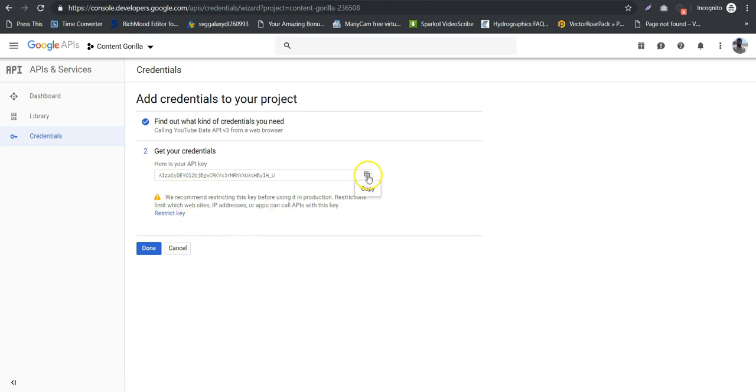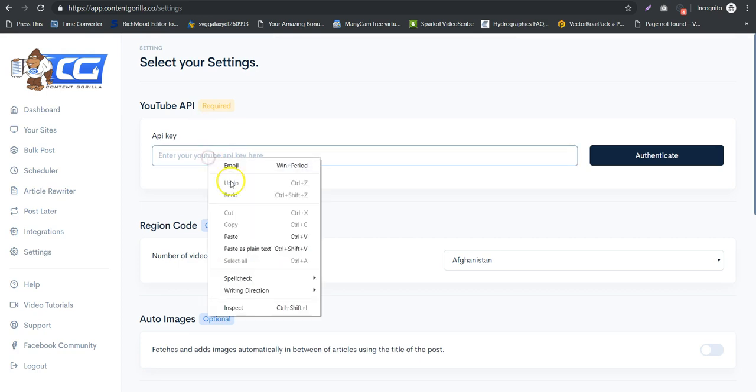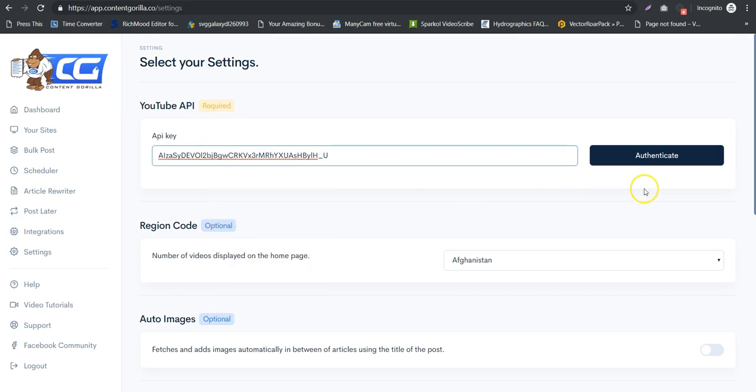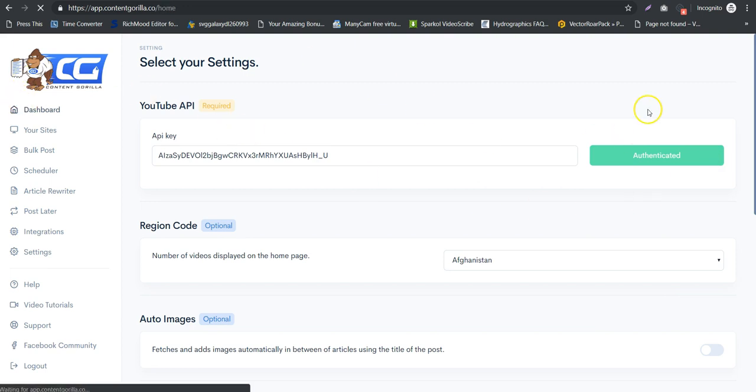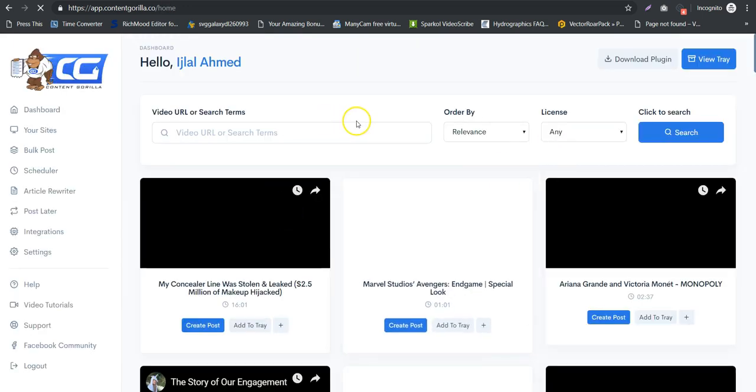You can now just copy this and come back to Content Gorilla, paste this and hit the authenticate button, and as you can see, it has successfully been authenticated. Now you can go back to your dashboard and you can start using Content Gorilla.